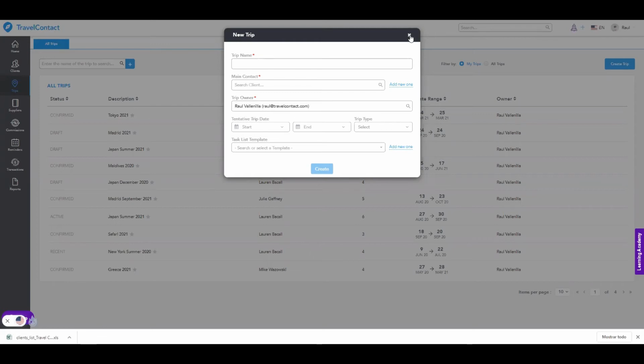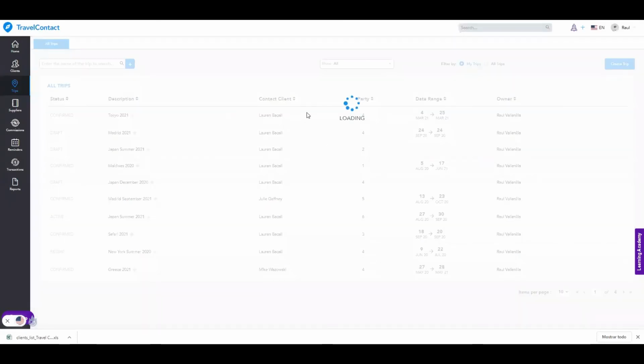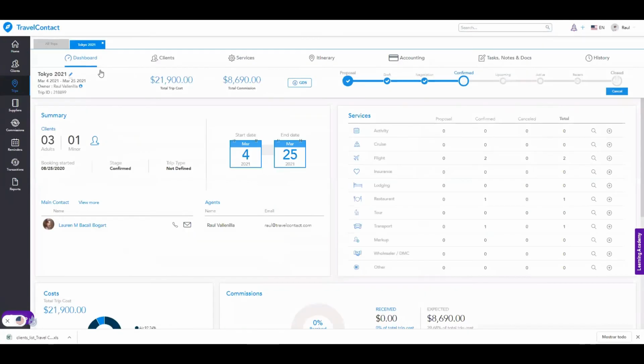Once you create a trip, the trip is going to look a little bit like this. You'll see that each trip has its own page, and it's going to cover the trip from A to Z. So basically, it's going to start from dashboard all the way down to history, task notes and documents, accounting, itinerary, service, and clients. So on the dashboard, you'll see a summary of the entire trip.